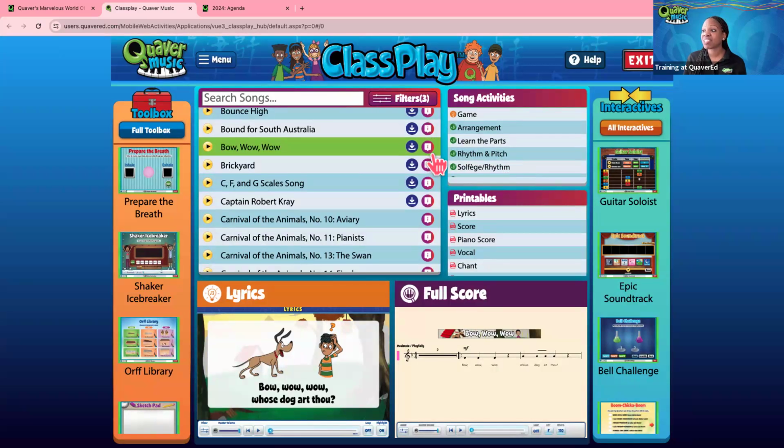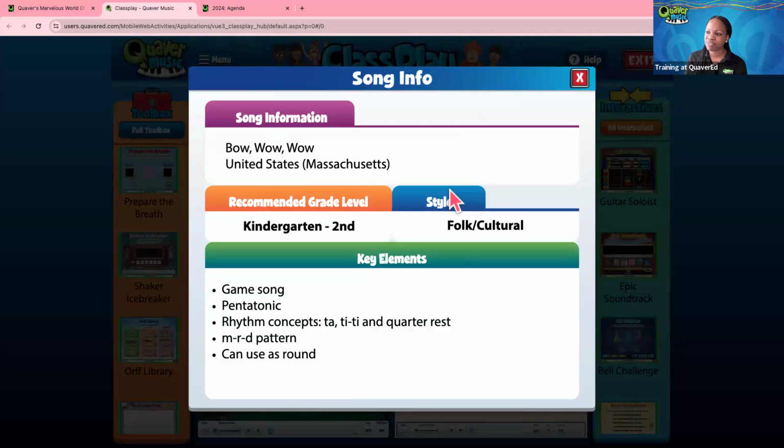To the right of that is that purple circle with that white square. That's our song info button. So again, if this is the time that I am lesson planning, I can now look at this and see, oh, okay, they recommend Bow Wow Wow for K1 and 2. You'll see there's some other things provided in the song, like I can reinforce ta, TT, and quarter rest. Oh, I can use it to introduce mi, re, do. This is fabulous. So again, just all that pertinent information that we would want to know about the songs that we're going to be utilizing.